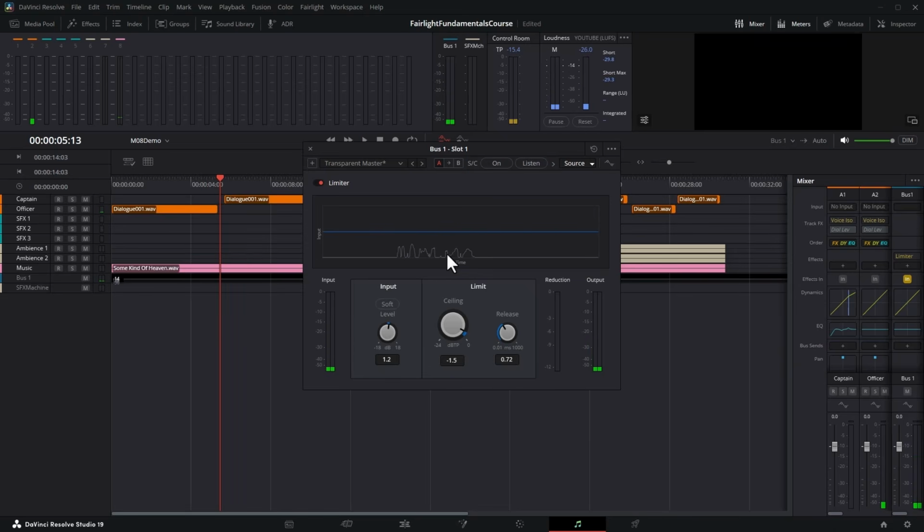This grey section that's moving across is the input signal. What we want to do is increase this input until that grey line gets closer to the blue line. The blue line represents the ceiling that we've set. So what I'm going to do is hit home to go to the start. I'm going to hit playback, and then I'm going to modify this level in real time until we start to see some gain reduction happening here. And while I'm doing it, I'm also keeping my eye on the loudness meters.